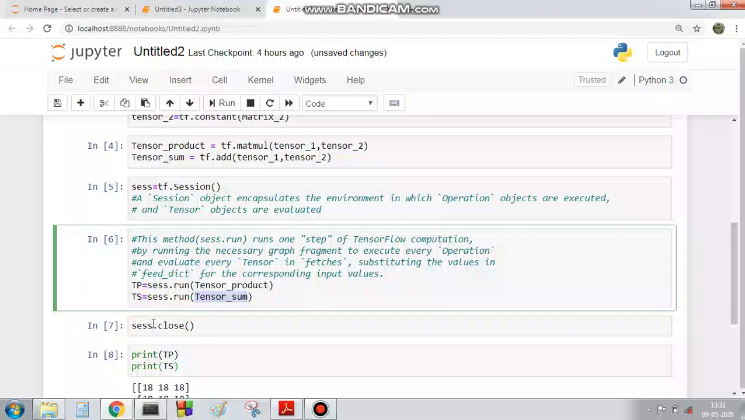And to release the resources which are already available for our tensor operation, we need to call the function close of session. By doing so, we are releasing every resource which was previously allocated for our tensor operation.